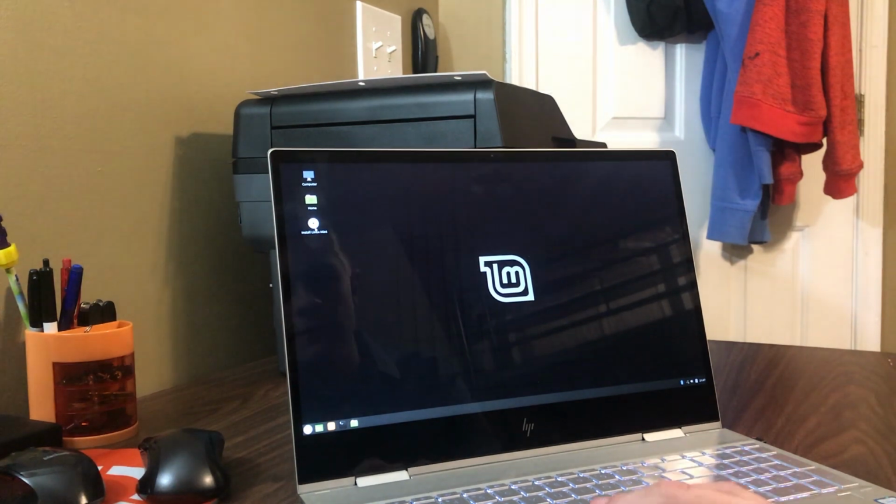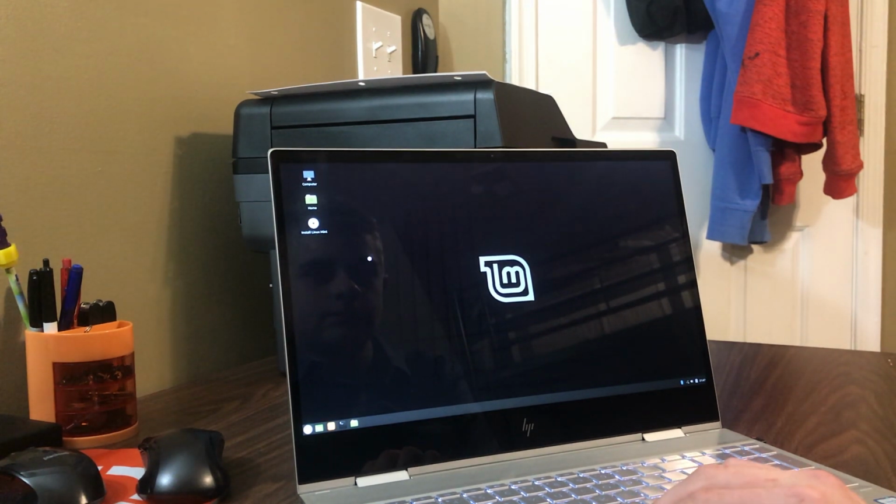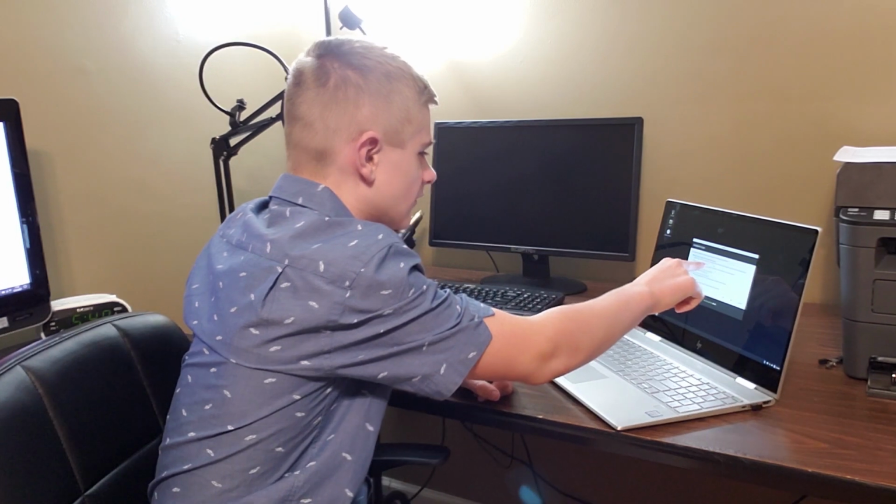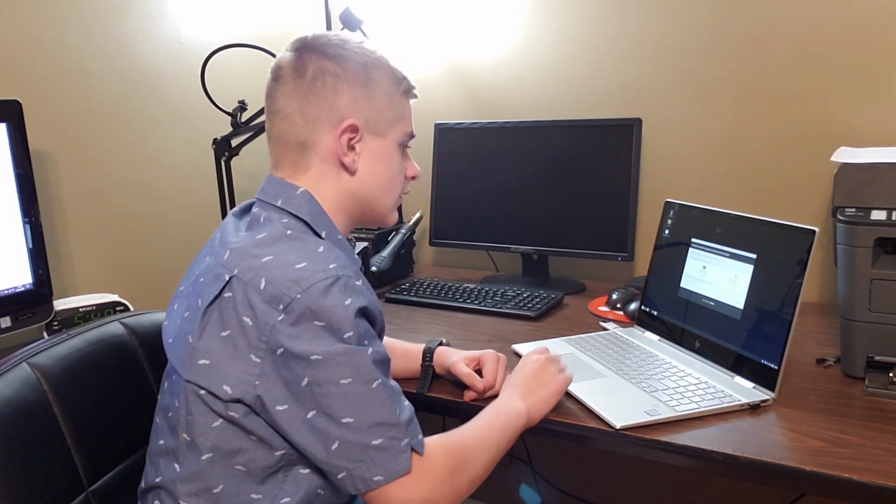Now that we're finally done with that, we can finally install Linux. Okay, install Linux Mint alongside Windows Boot Manager. Continue. And we're finally in business. We are finally installing Linux Mint Cinnamon 19.3 on my HP Envy X360 while dual booting. We are dual booting Windows 10 with Linux.